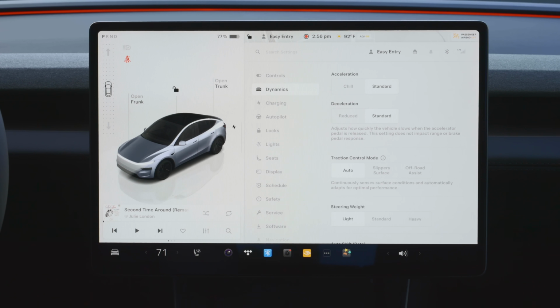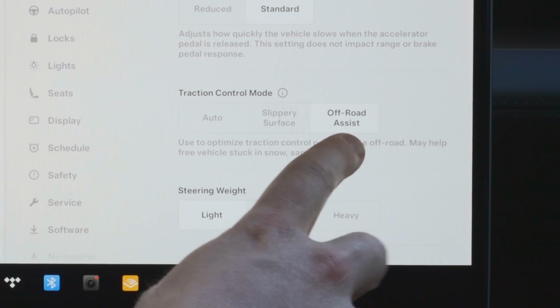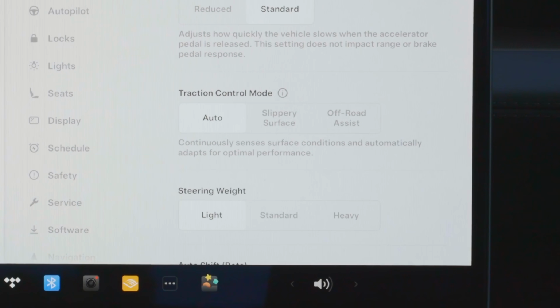The next one is something that has changed a little bit in the latest version of the Model Y, and you have an auto option here for traction control mode. There's also slippery surface, and they say use on slippery roads to distribute traction evenly across all tires, and then off-road assist. Basically, if you're on either of those, but not actually in this situation, you want to change that over to auto. On other cars, this will be a toggle for slip start, and you'll basically want to have that turned off unless it's really that situation.